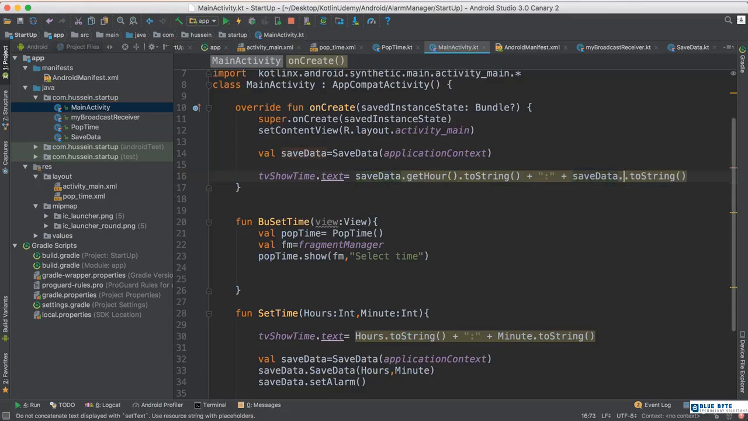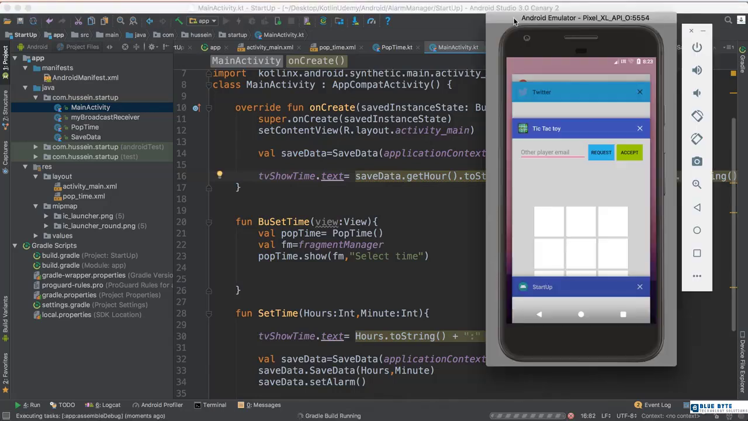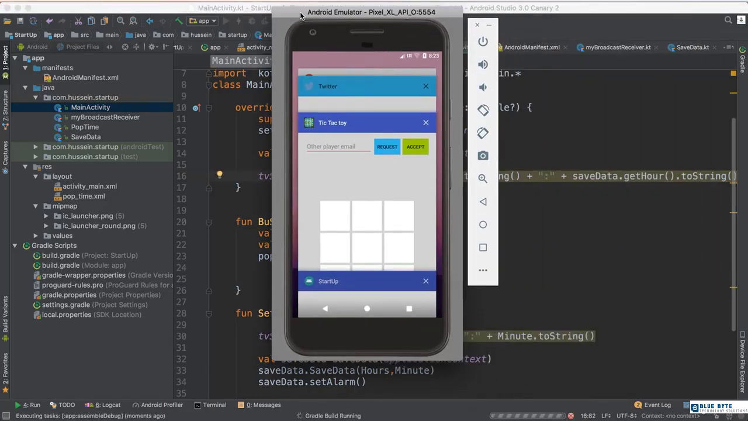So now when it restarts, if the alarm is set, it will show you that value. If this value is not set, it shows you 0 0. So you know that the time is not set. It just reads them from the data store.